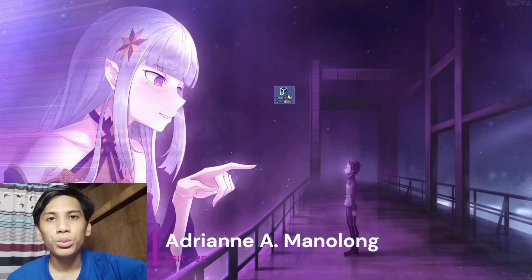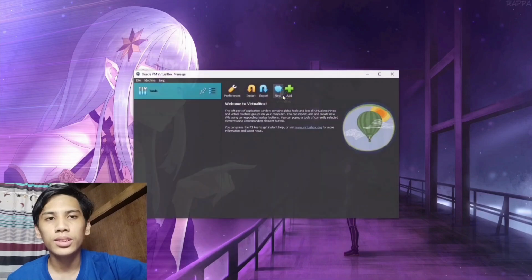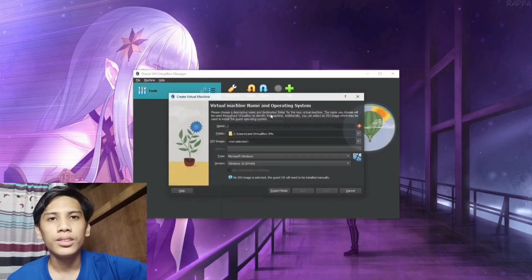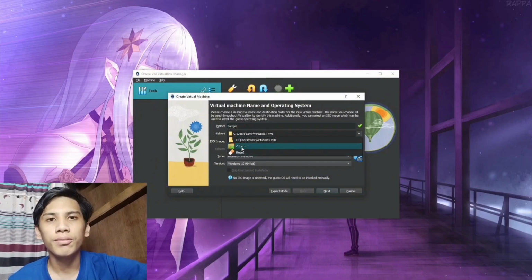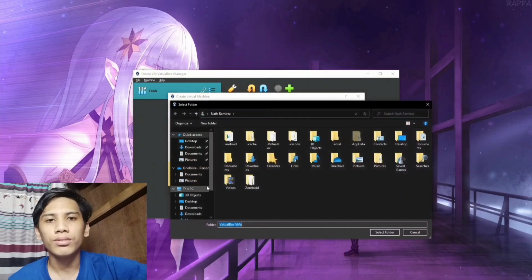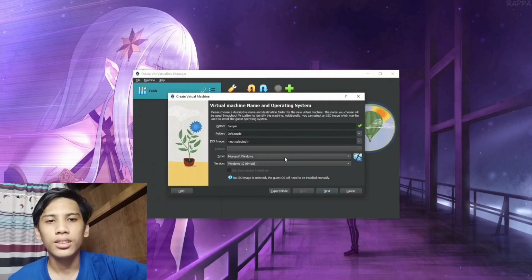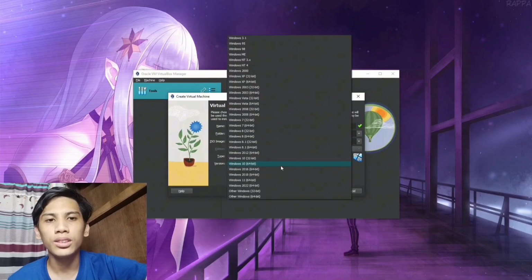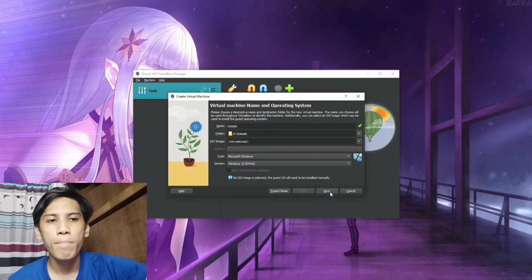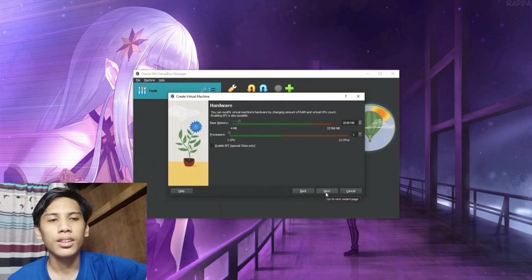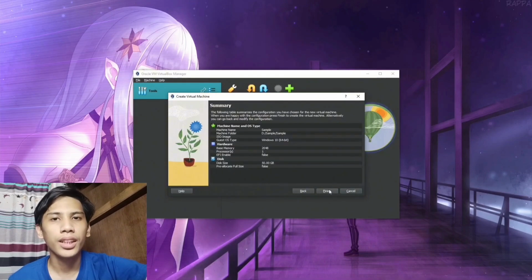After the installation of Windows 10, click the VirtualBox and select New. Create a name for your virtual machine and click Other and find HDD and make sure that the version of it is Windows 10 64-bit. And click Next, Next, Next, and Finish.